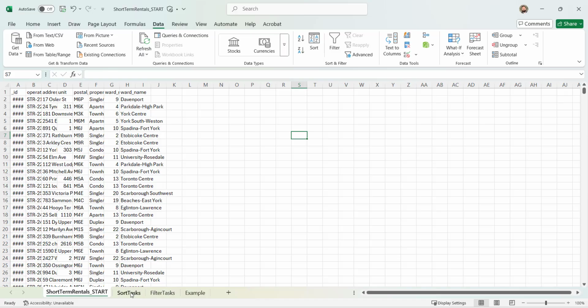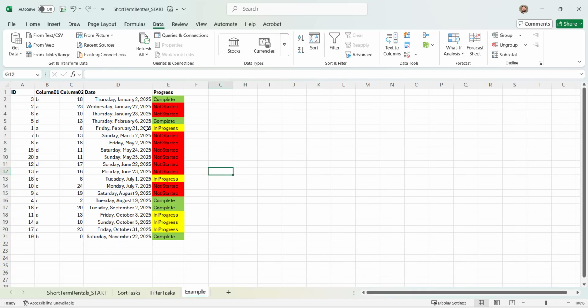So what is sorting and filtering? Sorting is really just arranging things in order, and then filtering is taking a subset of the data that we have. So to start off, in our little example here, we have about 20 rows of completely arbitrary data.